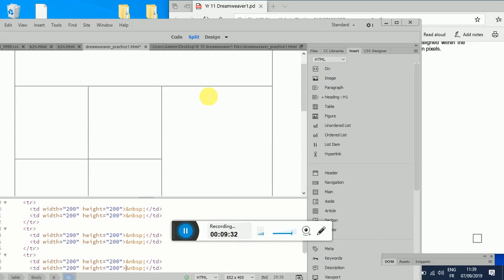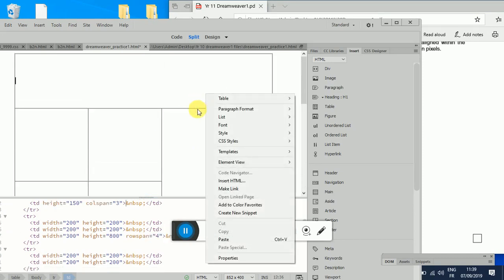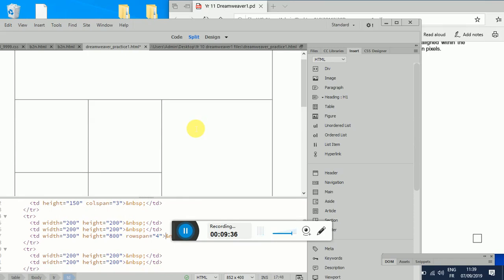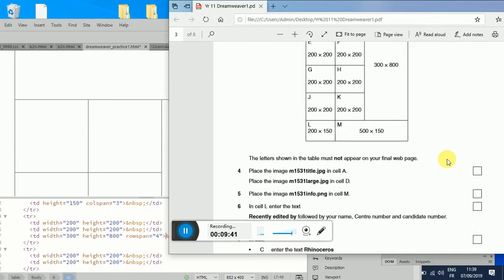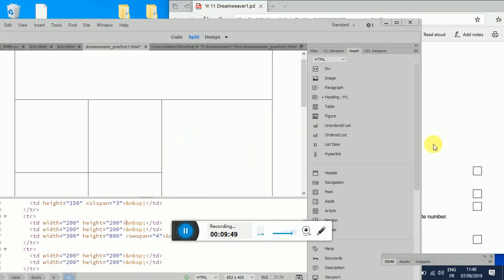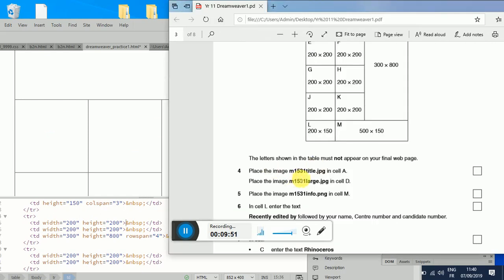So I just created all of the height and widths for all of my cells, which is great. Everything's looking good so far. Next thing I want to do is follow the instructions. It says, the letters shown in the table must not appear on your final web page. Yeah, nothing's going to appear there. Okay, so now I want to start importing stuff.